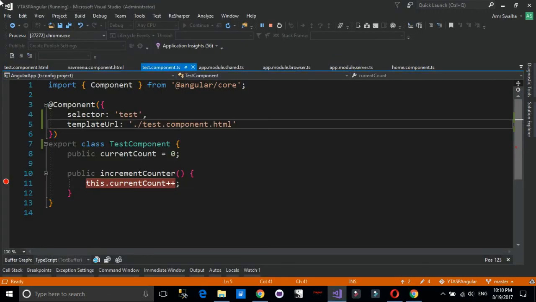So one of the main features of Visual Studio 2017 is that you can now debug your TypeScript code without any problem, just like debugging a normal C# application. Okay, there is actually no difference.